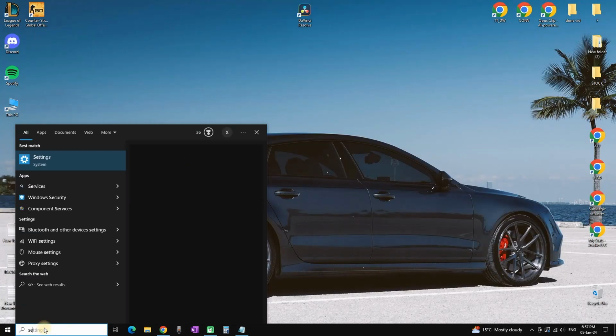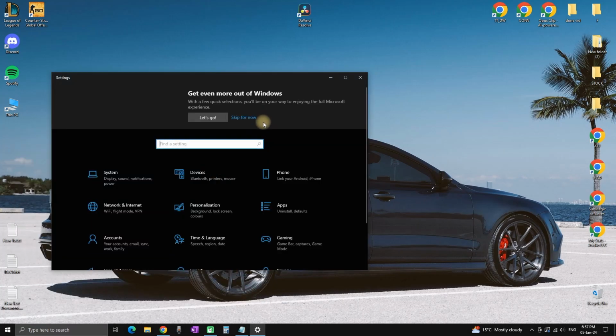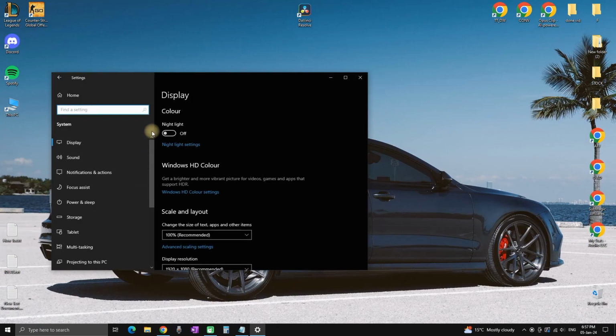Go to the search bar in the top left. In the search bar, type settings. Click on it and then select system. This is the window that you're about to see. And after you click on system, you want to select display, which is on the left side right here.